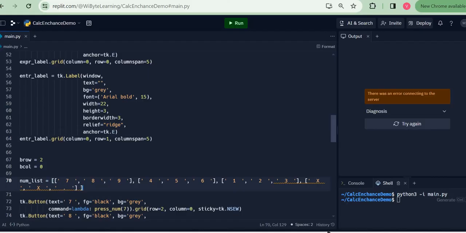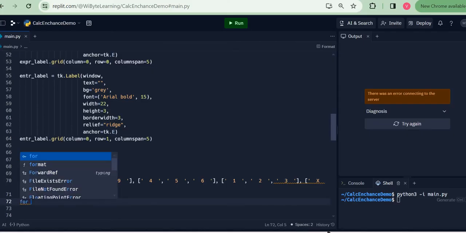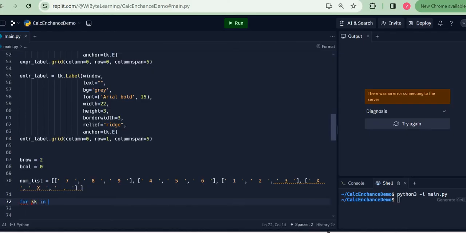Now, with all this done, I can now start writing my for loop. So I go and say, for example, for KK in range, let's say, length of num list. I could have more rows here if I wanted to, but here I just say length of num list. Okay, this is okay.